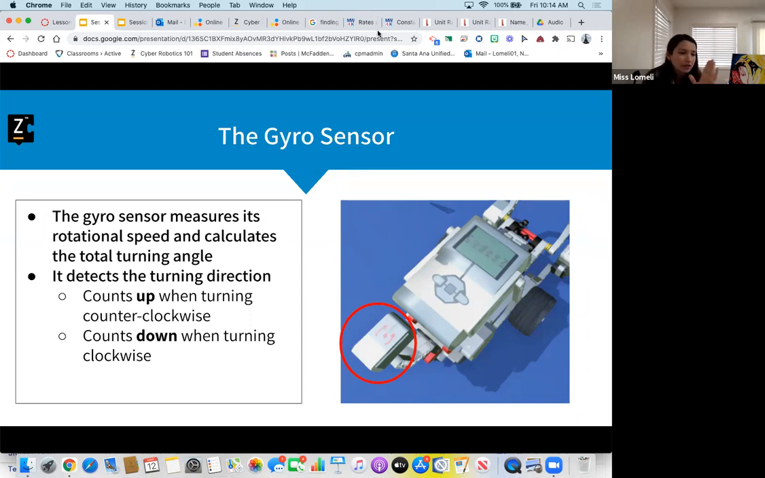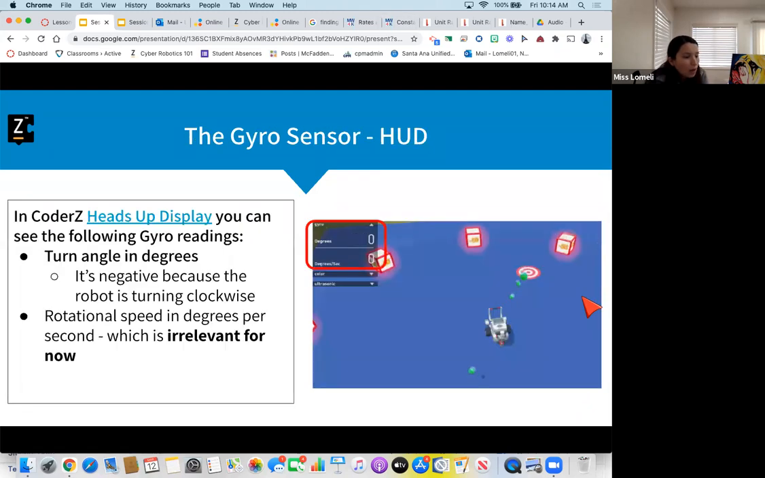So if you want to turn to the left on a circle, you would be counting up. If you want to turn to the right, going clockwise, the gyro will be counting down. One thing that's very useful when you're coding with the gyro is to open up your heads up window. You'll get this image right here, and it shows the numbers change, because when you code, you have to figure out what the number is. How much do you want it to turn? Do you want to turn 90 degrees, 180? Do you want to turn it 120, 100 degrees?